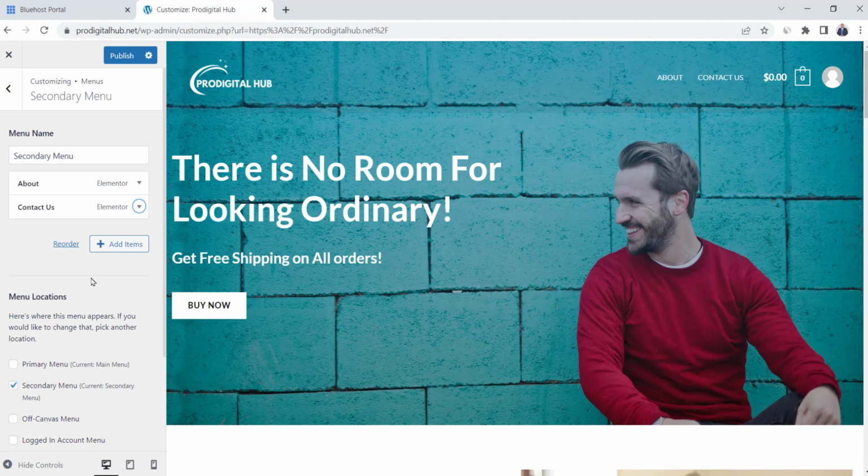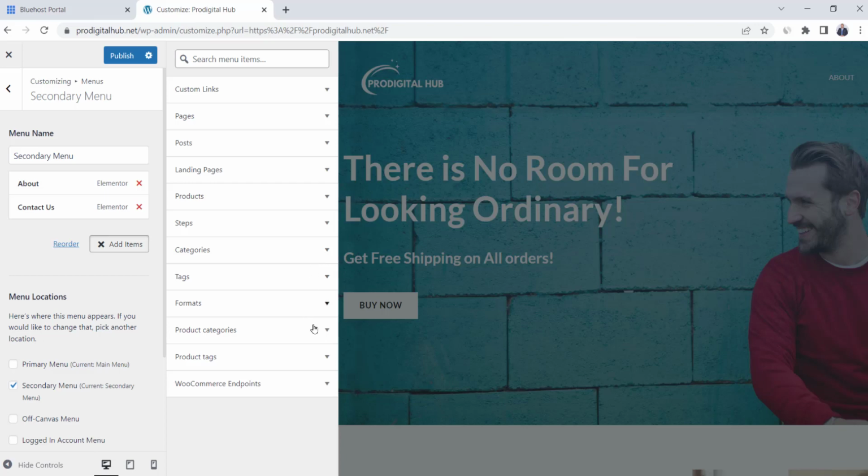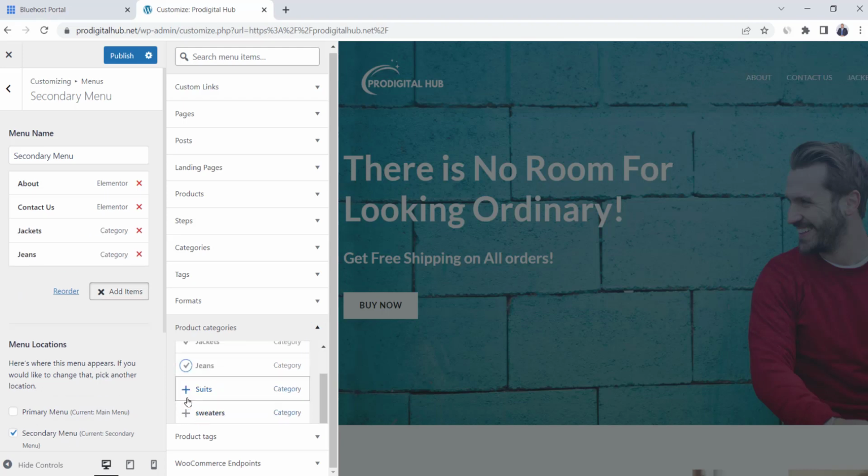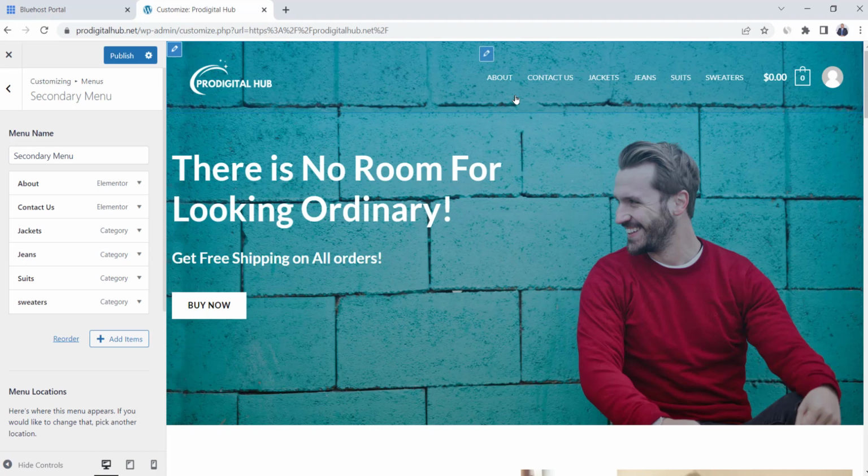Let's add now product collections to the menu. Click on Add Items and then go down to Product Categories. You will find all your product collections which you have created earlier. Click on plus sign beside each one of them to add it to the menu. So all of them are added here. I want to list About and Contact Us pages at the end. Click on Reorder and click on down arrow beside About multiple times to move at the end of the list.